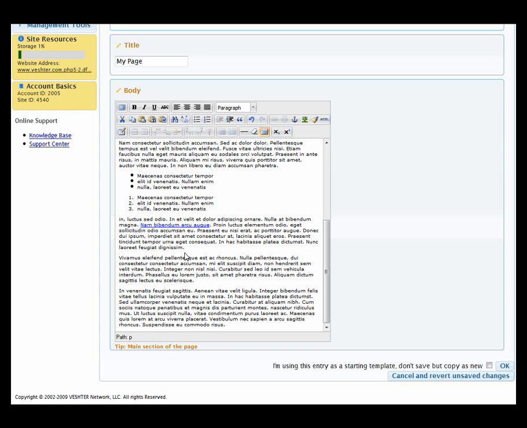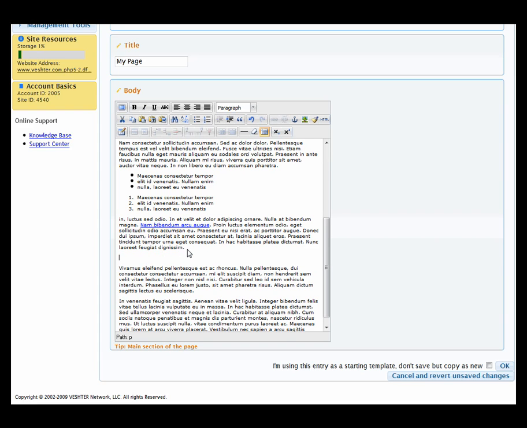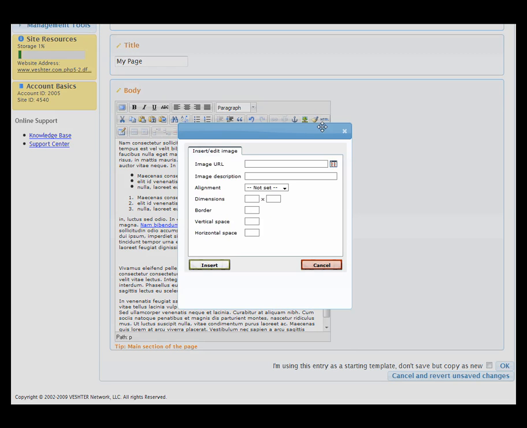Next, let's insert an image. First, I'm going to make a little space for my image. Then I'm going to click the Insert Edit Image button, and this is going to take us to a page with a little bit of information. All you really need is this top part. If you don't know the image's URL, you can click the Browse button.